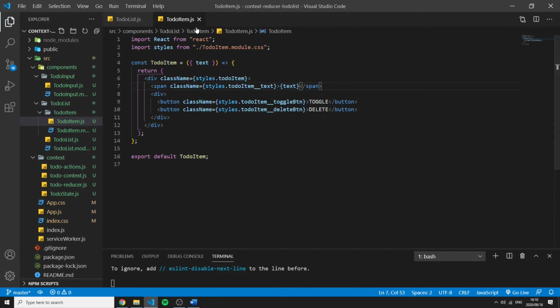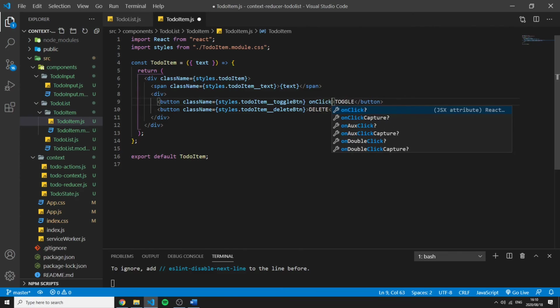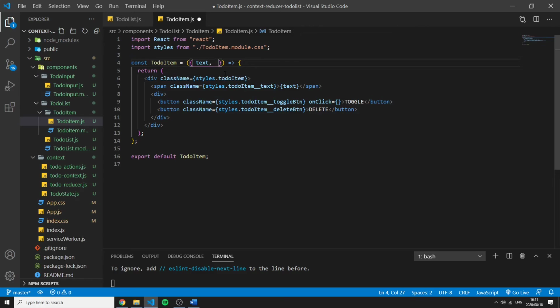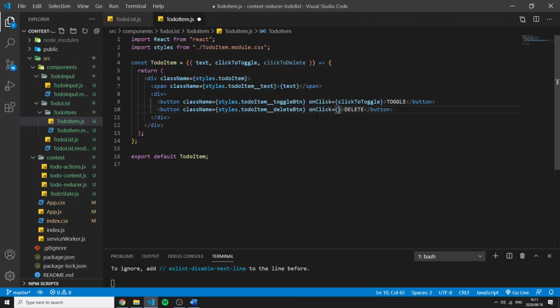I can leave that closed. I can go to my to-do items, and on these buttons, the toggle and the delete, I want to add an onClick. And here I'm going to get something from the props, which is going to be the click to toggle and click to delete functions. So I can just pass them right in like this. And this should be an onClick one as well. And then pass it in like this.